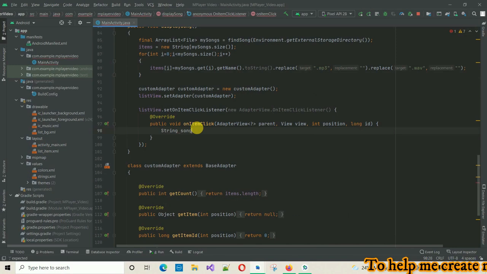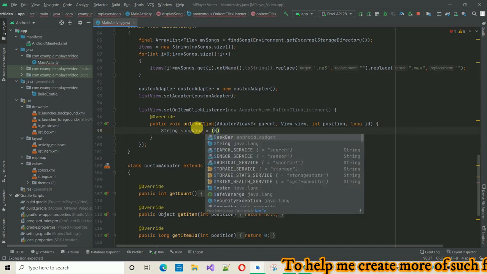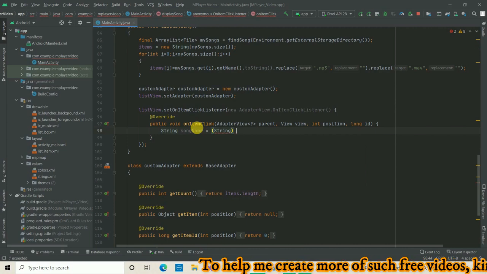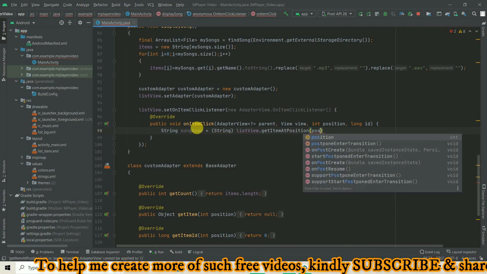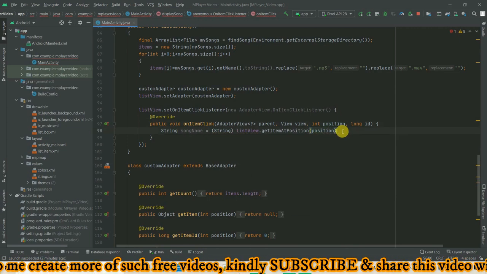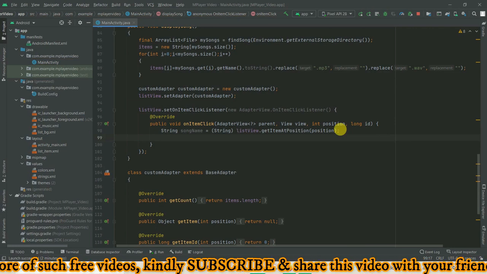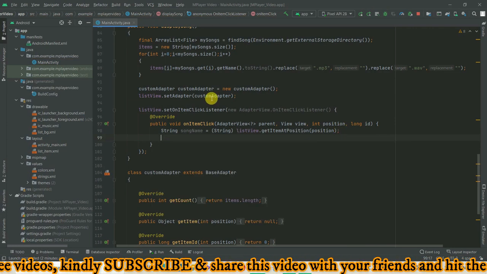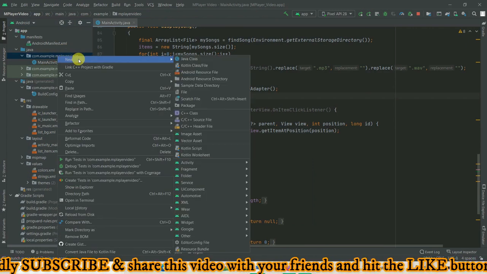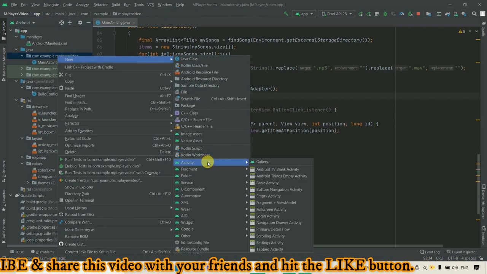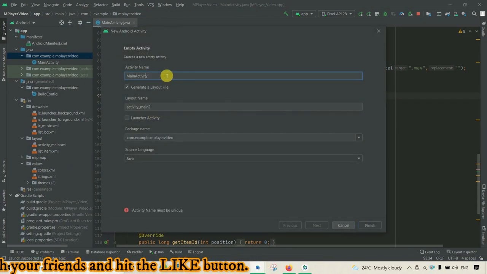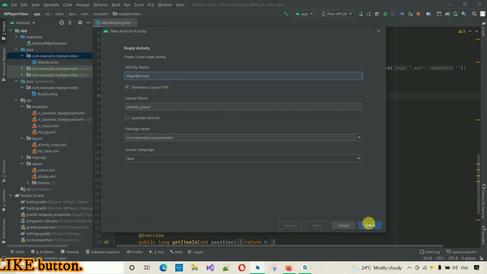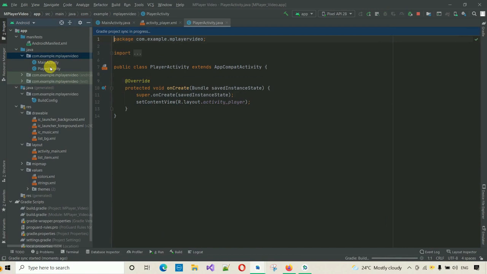String songName is equal to the string from listView.getItemAtPosition, and we have to pass the position from here. After this, we have to start a new activity. To do that, first we have to add a new activity. Right click on this, select New, select Activity, select Empty Activity, and I'm going to name this one PlayerActivity. Click on Finish. It will add a new activity.